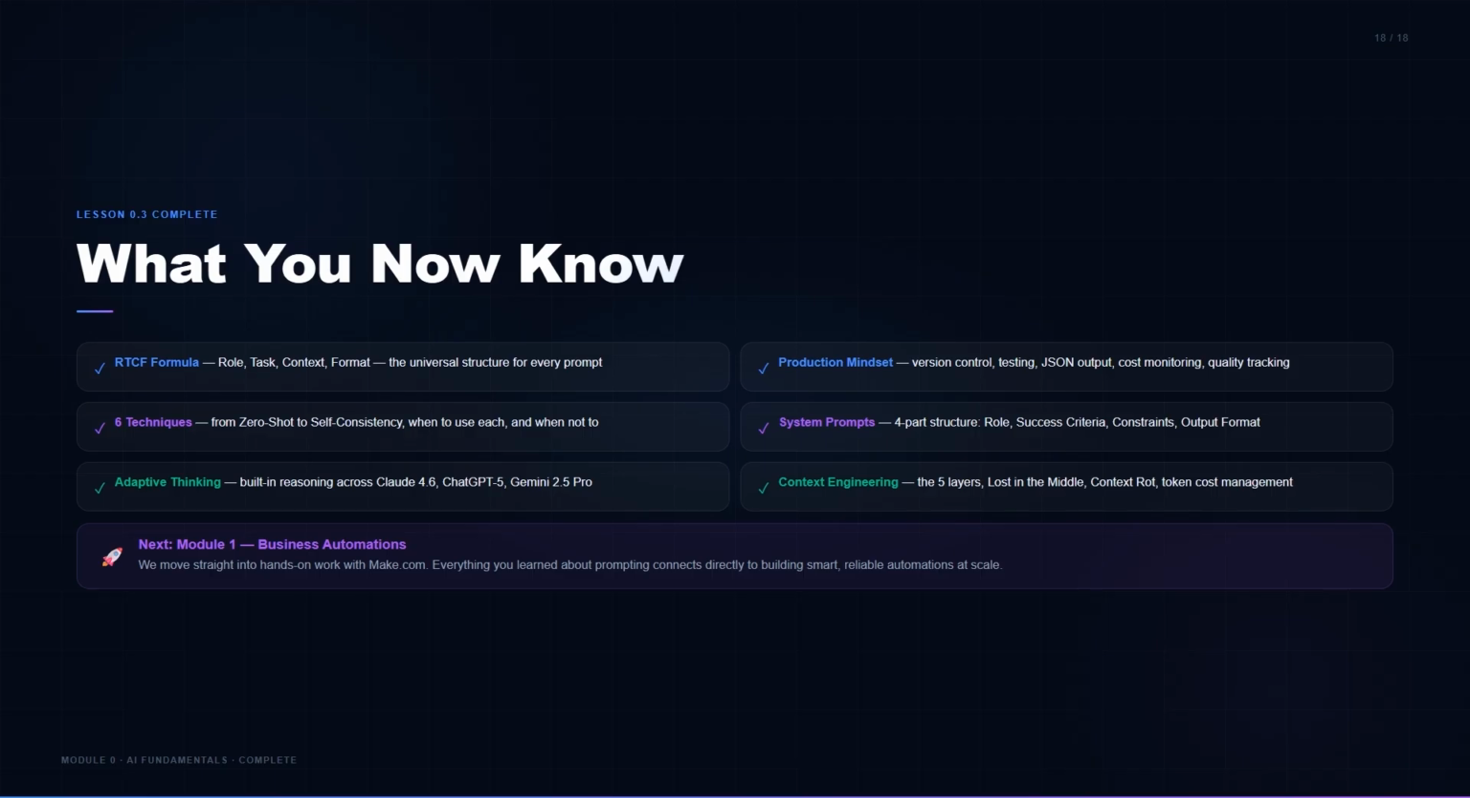We learned that system prompts are the heart of every chatbot, bot, and AI-powered automation. A well-structured system prompt with a clear role, success criteria, constraints, and output format is the difference between an AI that behaves professionally and one that goes off script. We learned about adaptive thinking in Claude Sonnet 4.6 and the built-in reasoning modes in GPT 5.5 and Gemini 3.1 Pro. These models do their own chain of thought internally, leverage them for complex reasoning tasks, and do not add manual step-by-step instructions when they are already reasoning on your behalf.